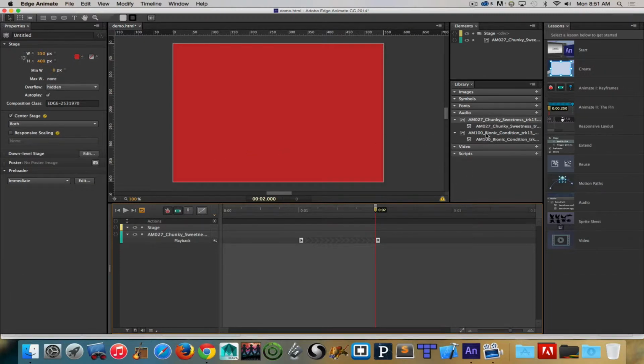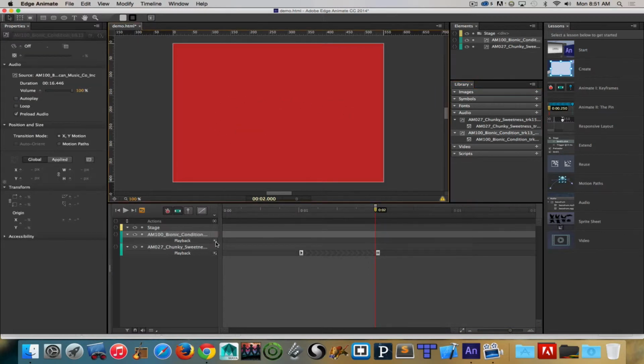So I have Chunky Sweetness in there. I'm going to add my Bionic Condition and put that in. Currently it's not playing. And I think at half a second or 1 second, it doesn't really matter where I choose it, but I'll just say we'll let it start right away. I don't want to hit autoplay, I'll just say play, so it starts at that point. So now I have my 2 layers of sound.